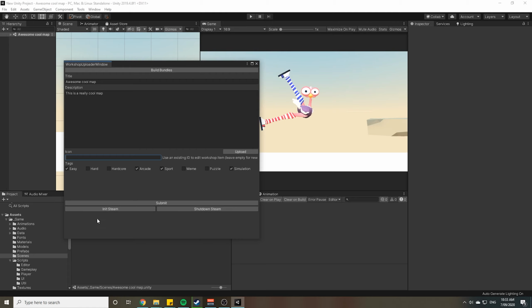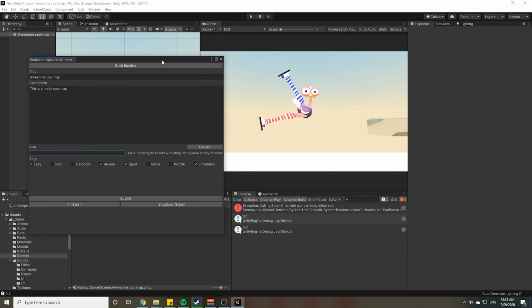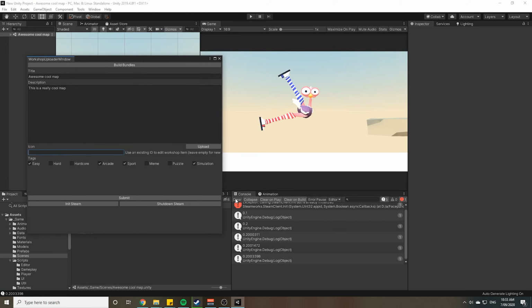There's no visual to show you that something has actually happened when you click these buttons, but there's no harm if you click it again, it'll just throw an error. Doesn't matter. And then you just want to click submit. This will submit your workshop map, and as you can see, it's doing some logs here in the console. If it doesn't look like it's doing it properly, then like I said, shut down Steam, initiate Steam, and then do it again, or build bundles again, whatever it may be.